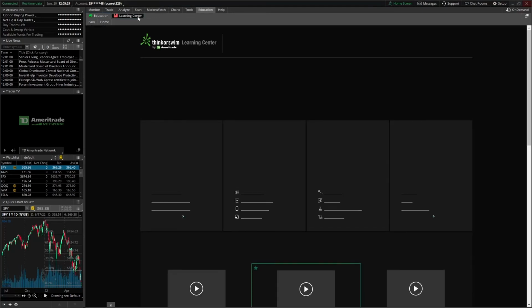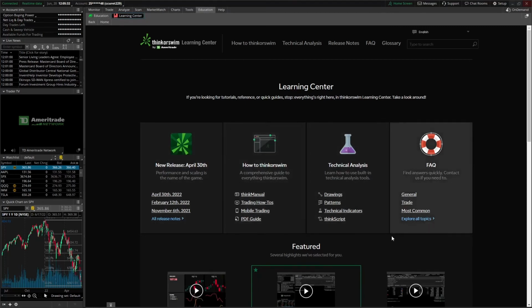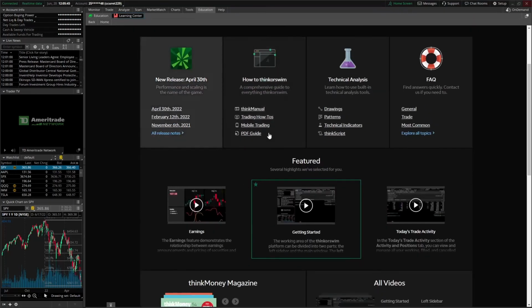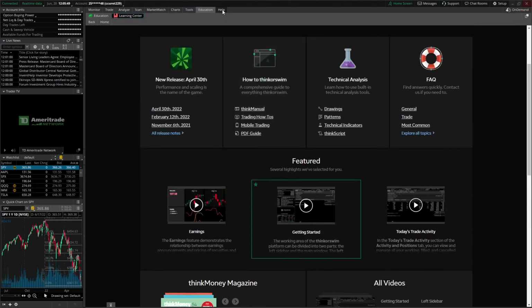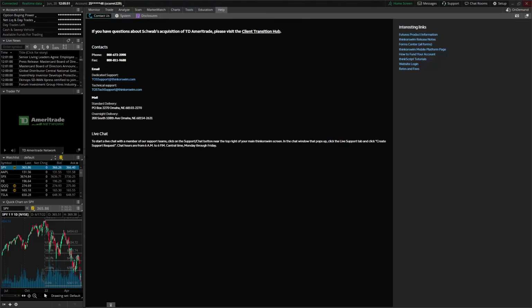There's also a learning center. Once again, this will teach you a little bit more about technical analysis, how to actually go through the ThinkorSwim system, getting some manual steps on how to do how-tos, learn about the mobile trading, etc., find out about new features, and all these other cool gadgets here. Obviously, you have that help. If you need it, you can contact them and whatnot.